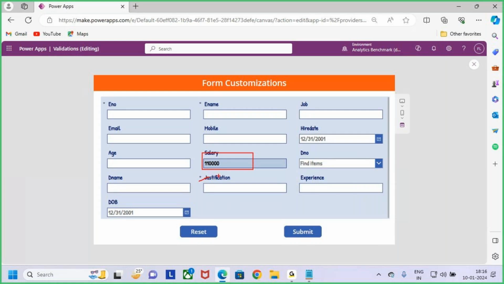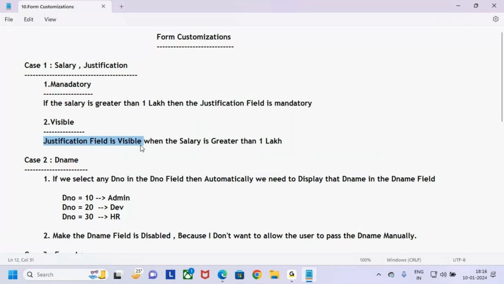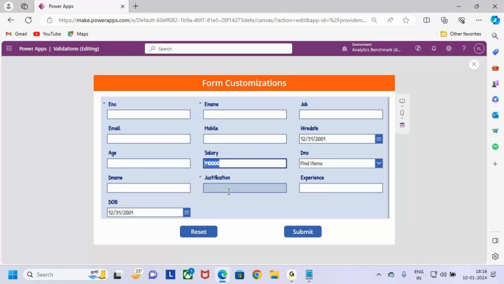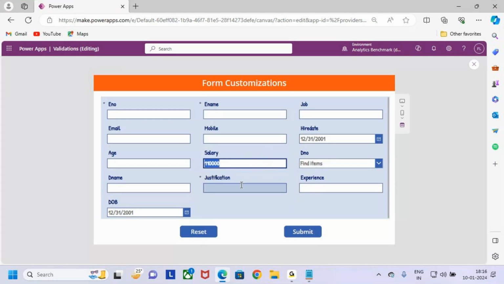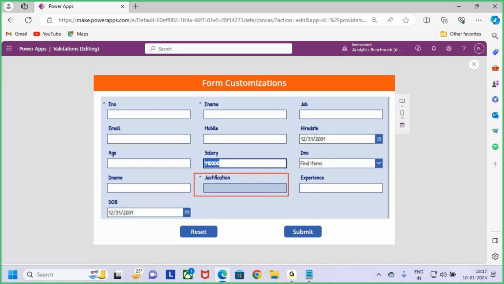And second, what I am saying here is I want to see this justification field whenever the salary is greater than 1 lakh, and only then should this field be visible. Otherwise, if the salary is less than 1 lakh, I don't want to see this justification field. So I want to see this justification field if the salary is greater than 1 lakh, and this field is also mandatory. I'm already performing the mandatory actions. Now I need to make this field visible when the salary is greater than 1 lakh.